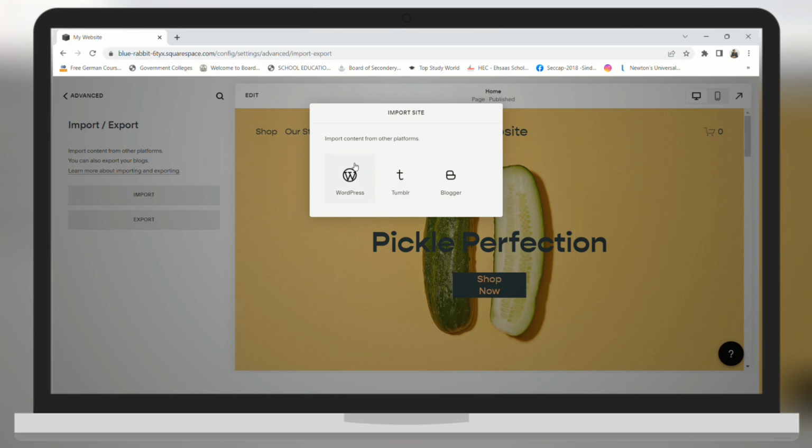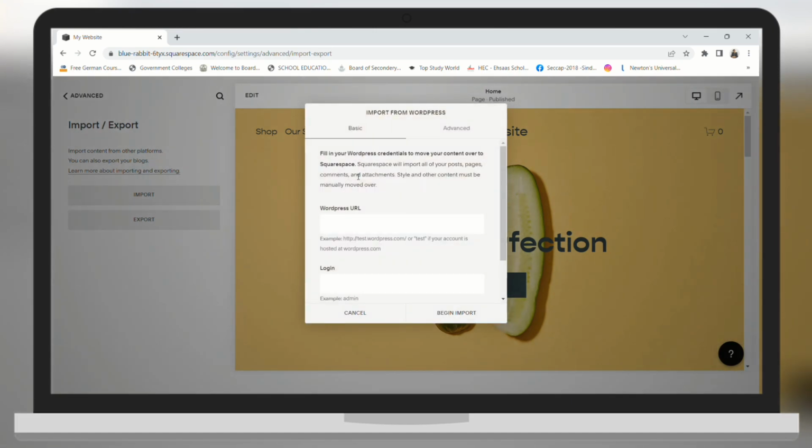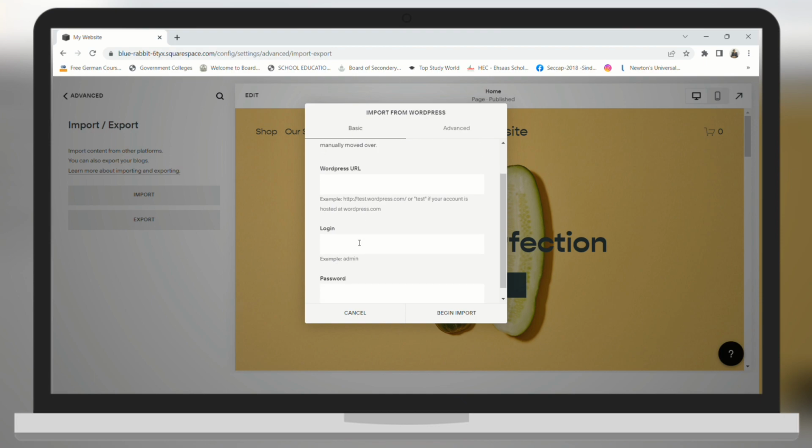For example, I need to import from WordPress, so I will click on it. And here you need to enter your WordPress URL, your login and password. And after that, click on begin import. And your website will be imported to Squarespace.